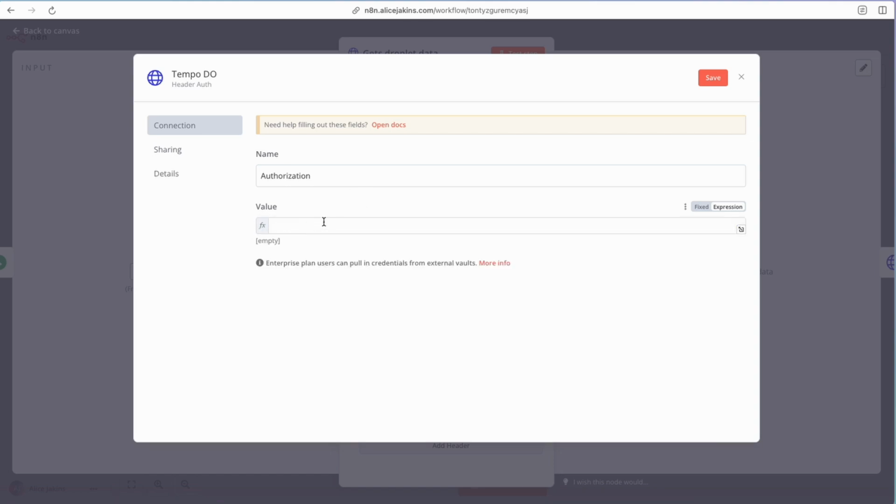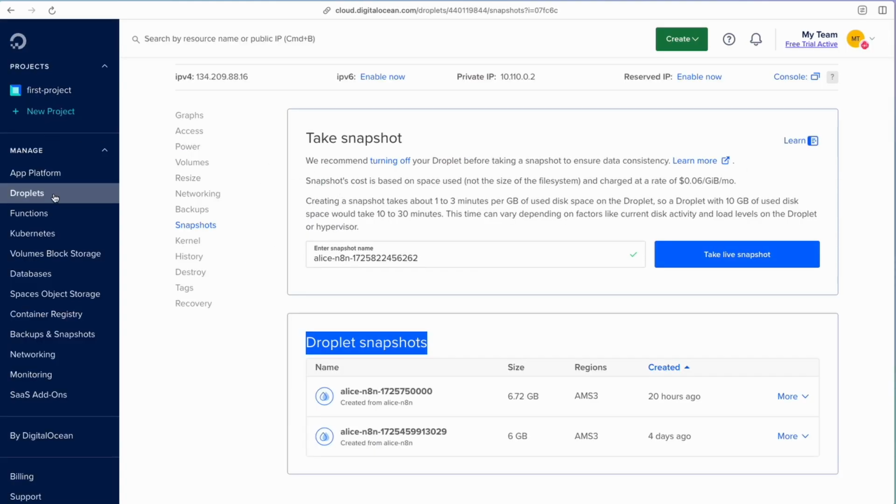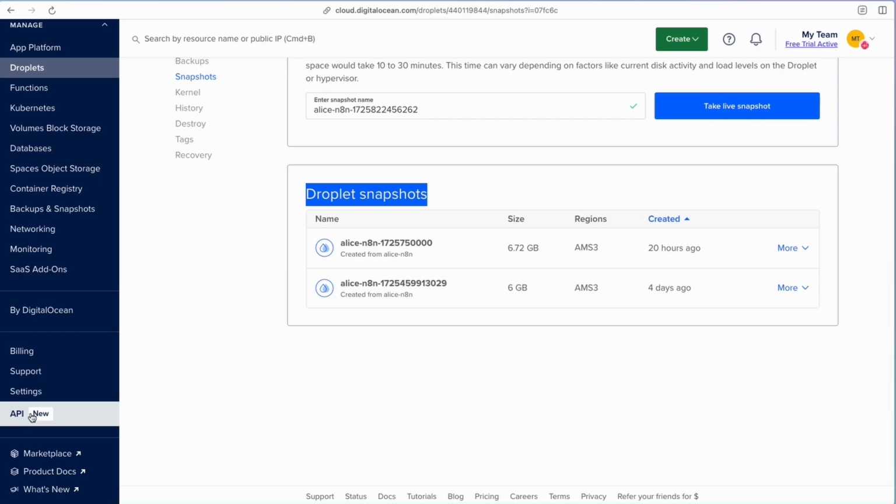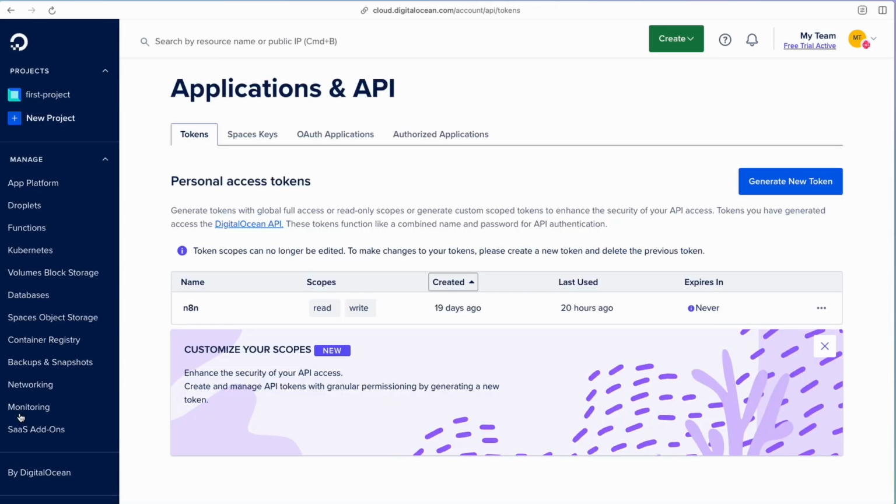So let's head back over to DigitalOcean, and we're going to go and get that value. So down the left-hand menu, we're going down to API. API is how we're going to access this. Finally, there it loads. So now we're on the API page, and we need a token.